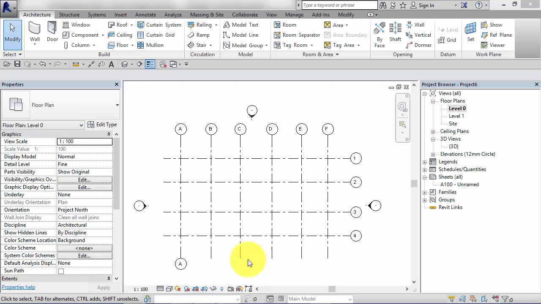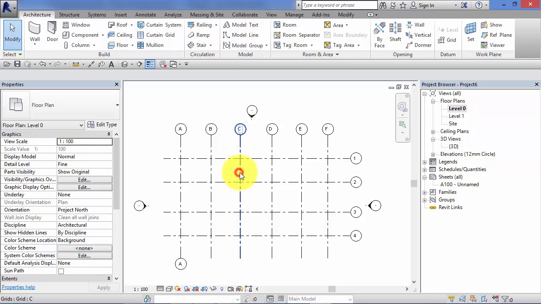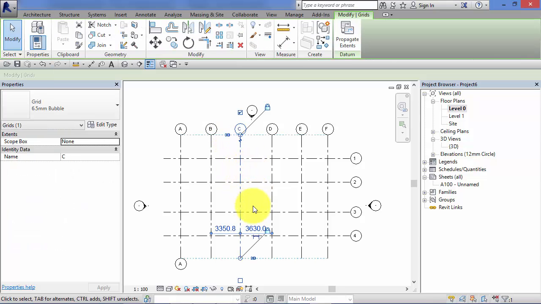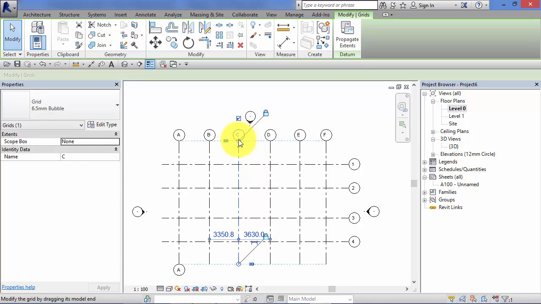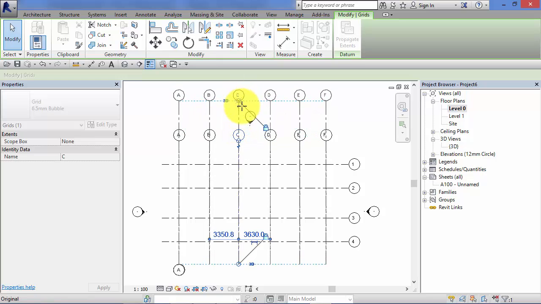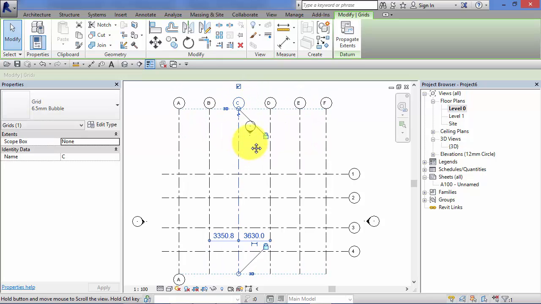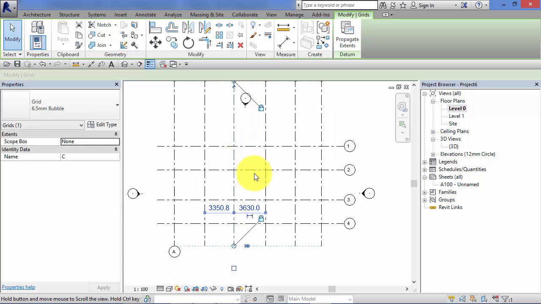We looked very briefly before at changing the length of the grid lines, but I'll just do that again now and go over it in a bit more detail. So let's select grid line C. You'll notice 2 open circles, one at each end of the grid line. Those are the control grips for changing the length. So if you very carefully put your cursor over one of those, hold your mouse button down, you can drag that accordingly.